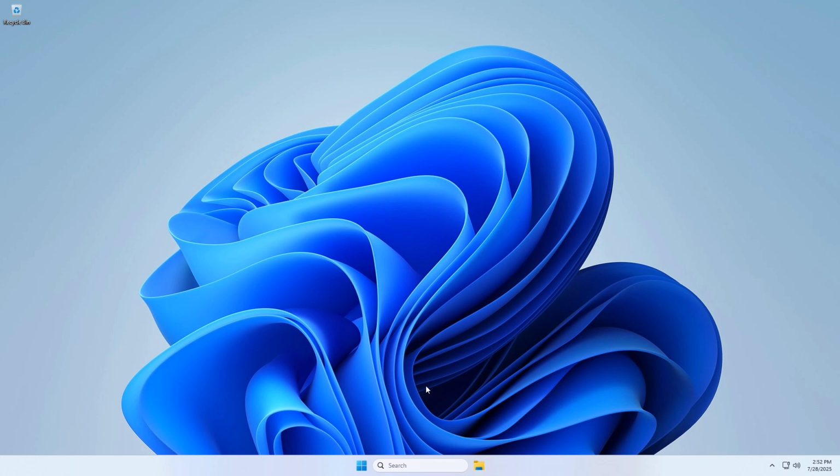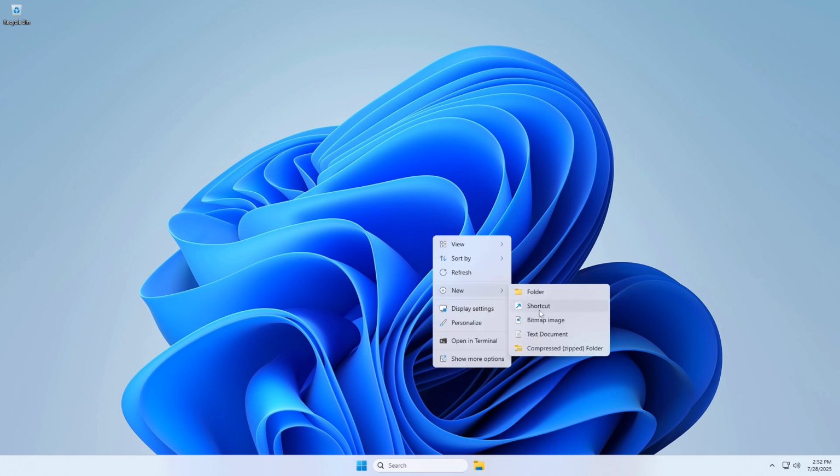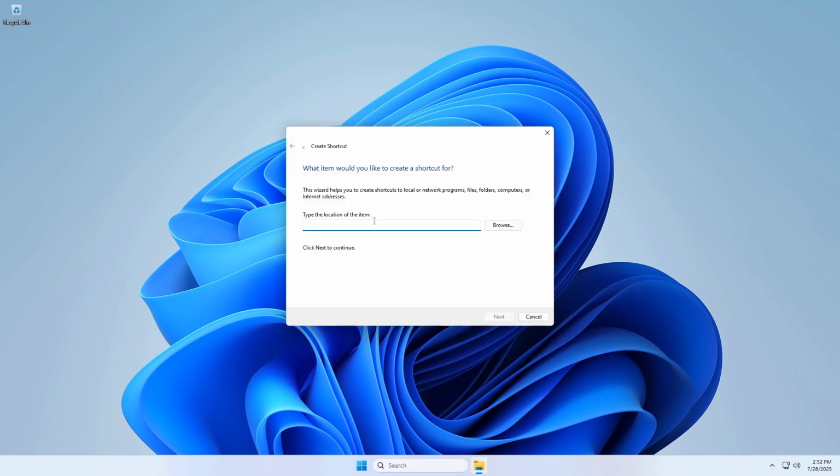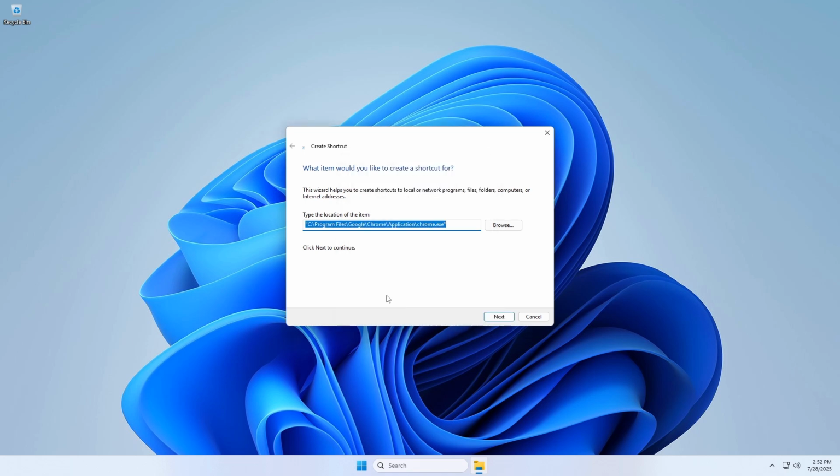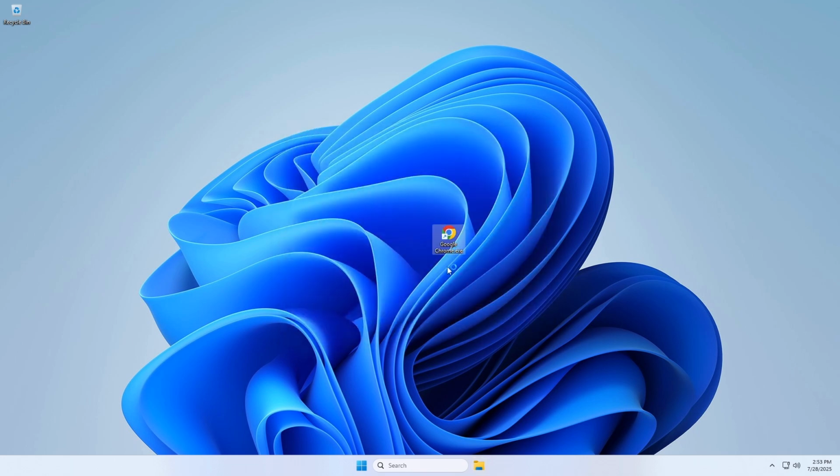Method 1. Use the desktop shortcut wizard. Right-click on an empty area of your desktop. Select New, then Shortcut. In the Location field, type the path to the app, file, or website. For example, C Program Files app.exe or URL. Click Next, name your shortcut, then click Finish.